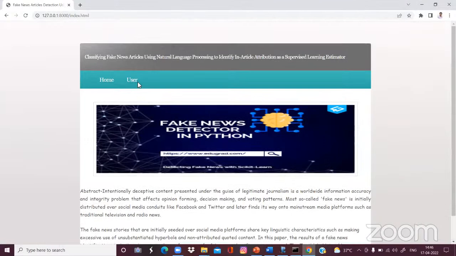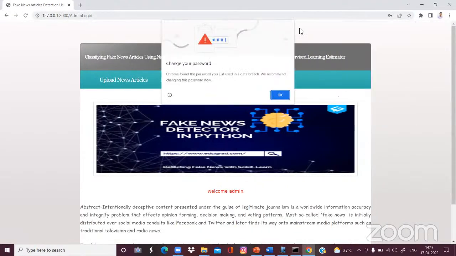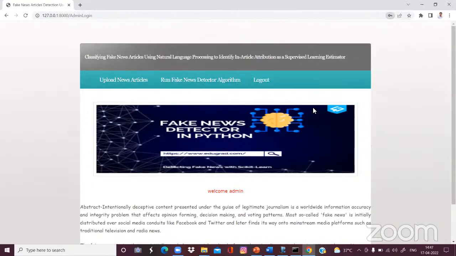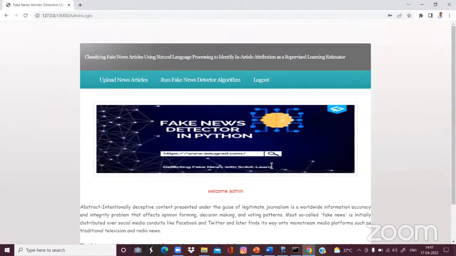For running this, we require a user. So just click on the user, and you will get the user login screen. We have to run it as an admin. The username and password that we have given are both admin. So I'm typing admin and logging in. This is the page for admin. Right now we got into the admin login.